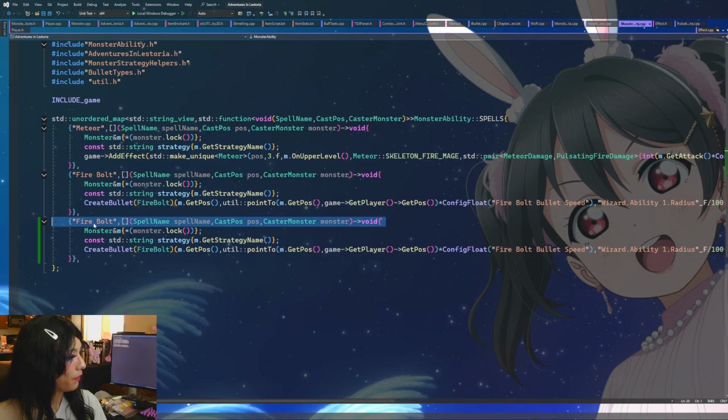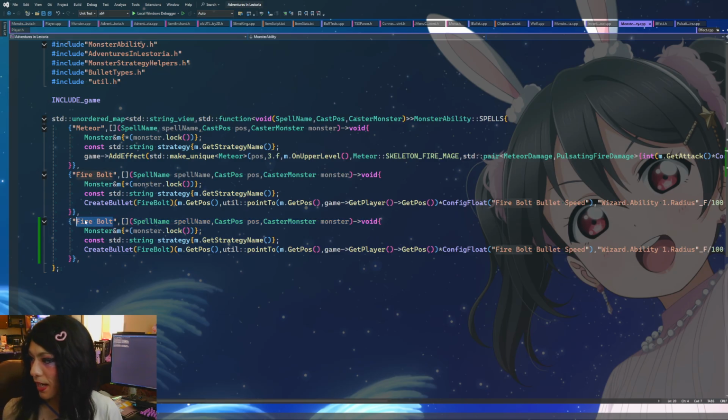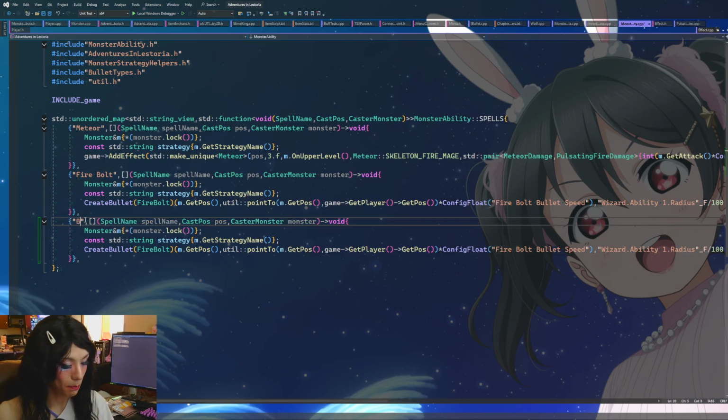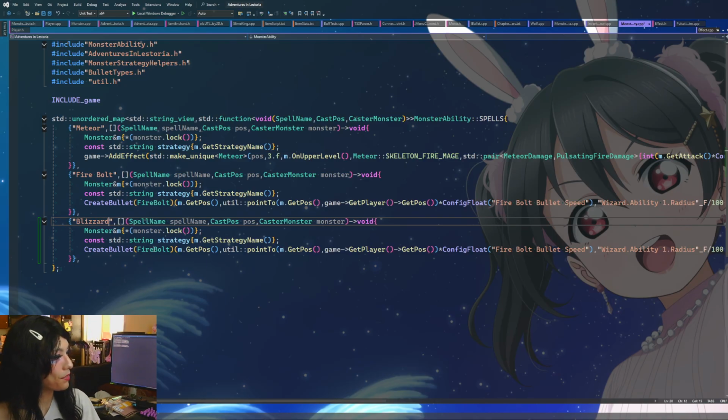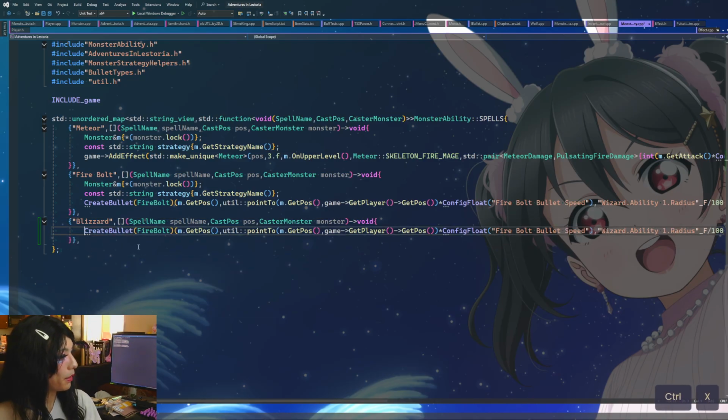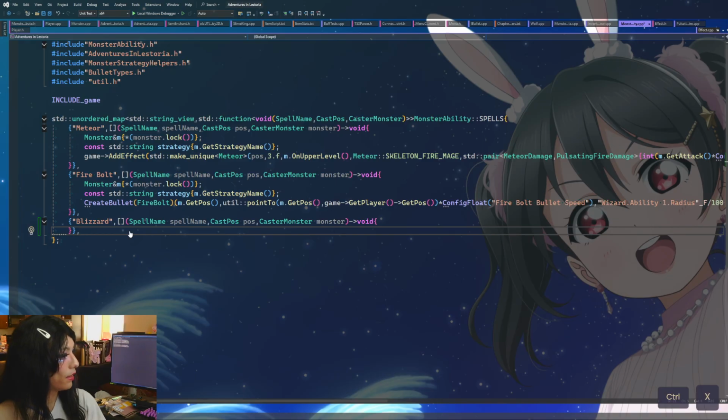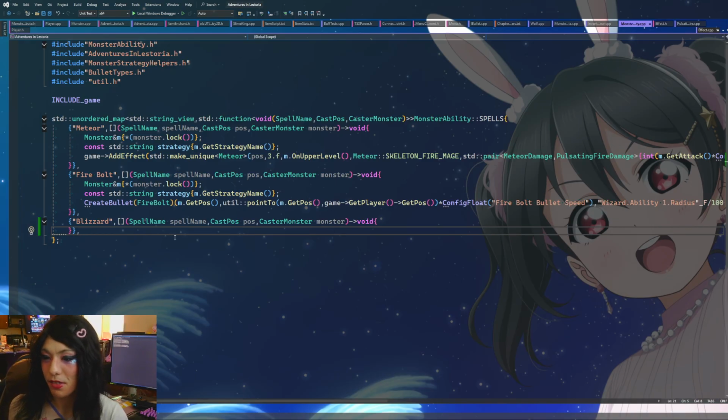So right now, I'm actually just going to add the Blizzard ability here as a placeholder. I'm not even going to do any of this yet, but I'm going to purposely keep out Freeze Ground, at least for a moment, so we can test that real quick.